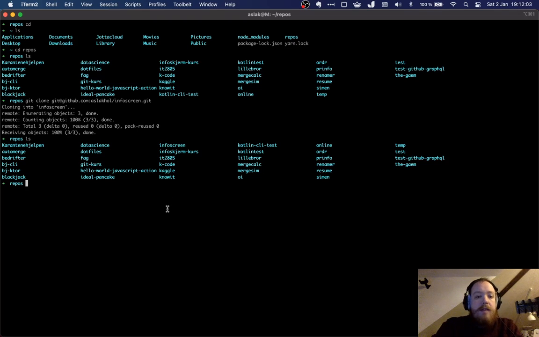Now we want to navigate into that folder. We do that by again using cd, and then we write info screen, and I'll just do the tab to autocomplete, and then pressing enter. And now we'll write ls to see what's here. And we can see there's simply one file called the readme.md, which we told GitHub to auto-generate for us.